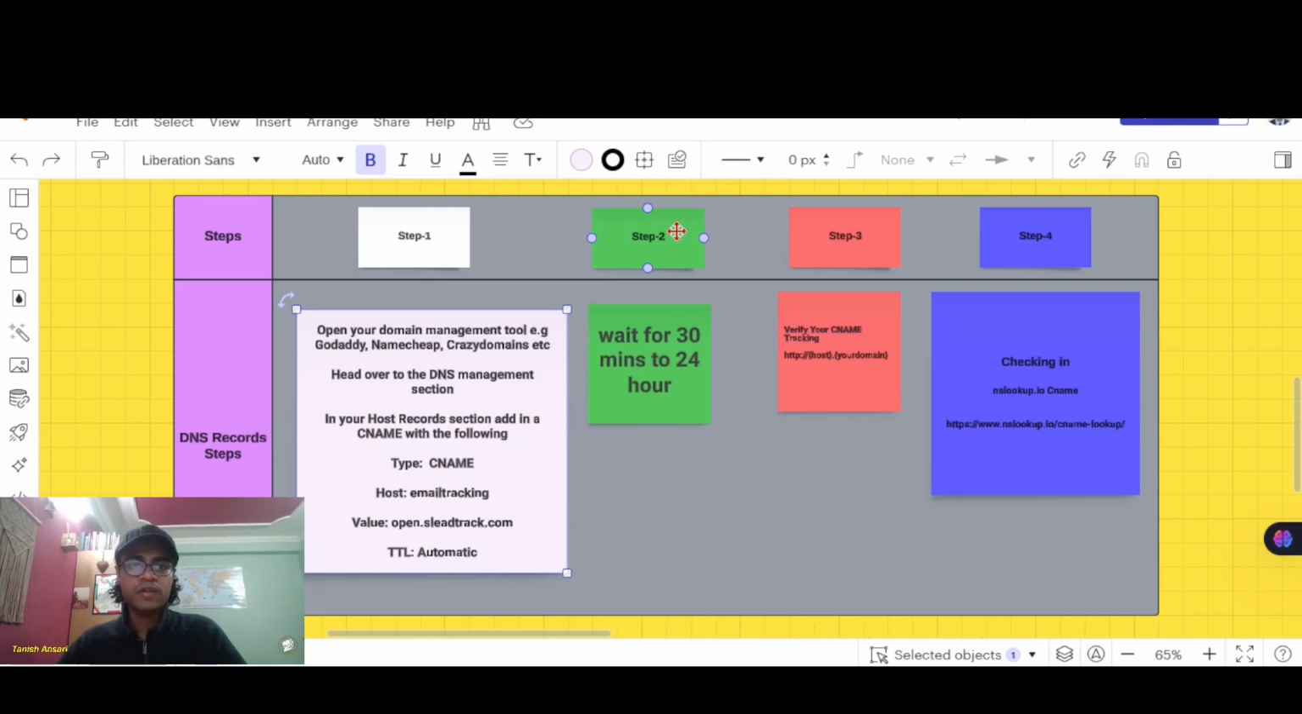Now head over to the second step, which is basically that you do not have to do anything. Just leave it for at least 30 minutes. It's really important that you leave it for at least 30 minutes and do not add your domain into your Smartlead account. Just leave it for 30 minutes before you add. It is better that you leave it for 24 hours, but at least for 30 minutes you have to leave it.